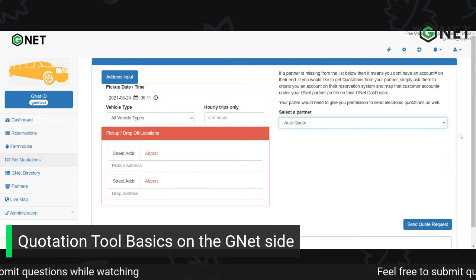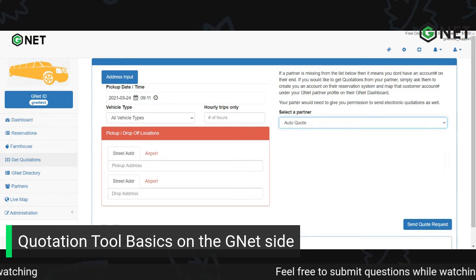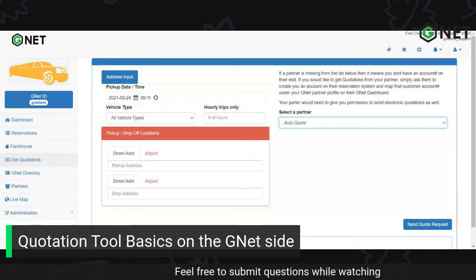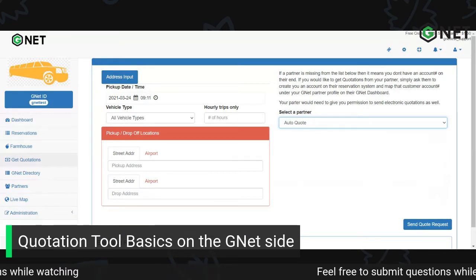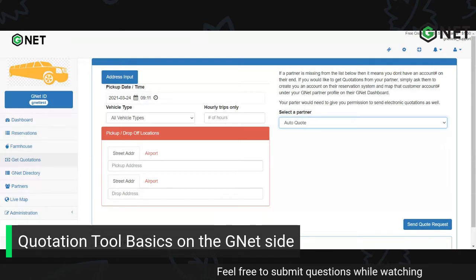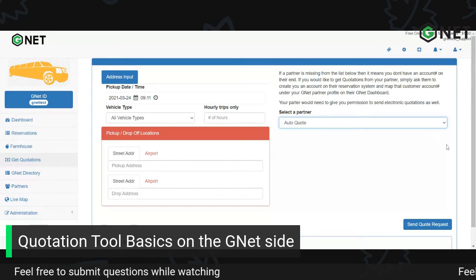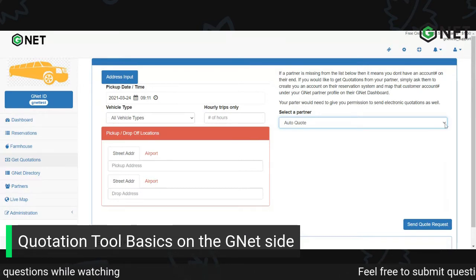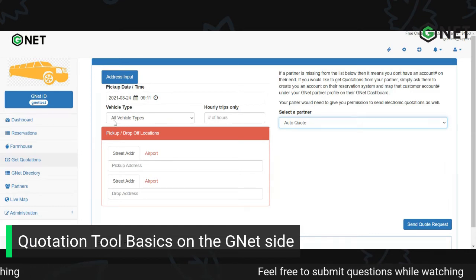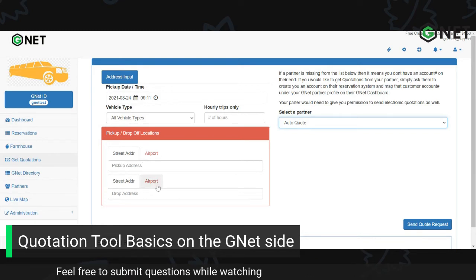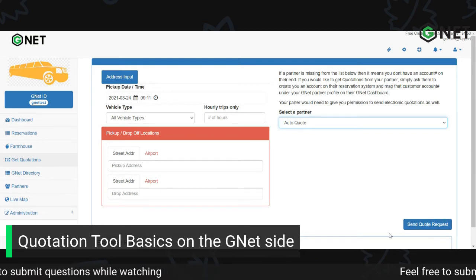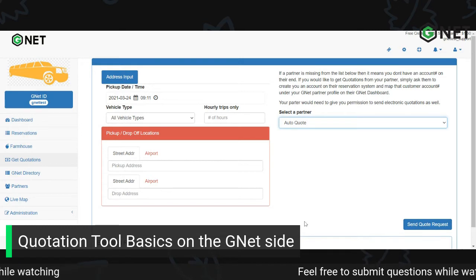Okay. So the requirements to get a quote from another affiliate are, first of all, you have to be partners on GNet. They have to have the pink field filled out, and they have to allow you to have access to get their quotes. If those three are done, then you can go in here, find them on this drop-down menu, and then fill out the information: the vehicle type, date, pickup and drop-off address, send quote. We'll get a response back with the price. Let's try it.